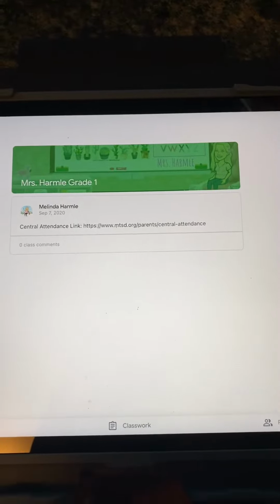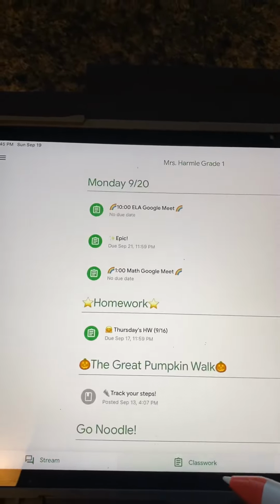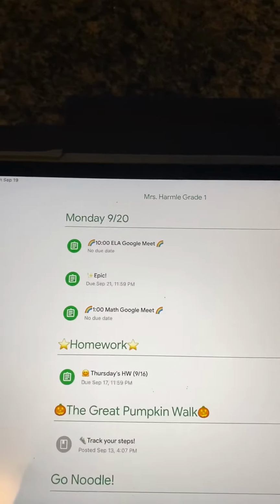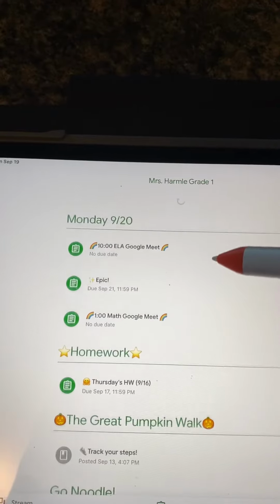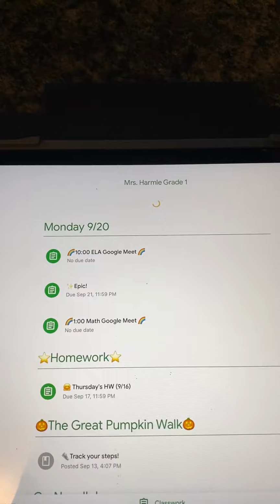The first way is through Google Classroom. Once you're in My Google Classroom, click the Classwork tab. That's where all the assignments will always be posted. If you don't see the assignments, all you have to do is hold and pull down. That little arrow will spin and anything new will appear.